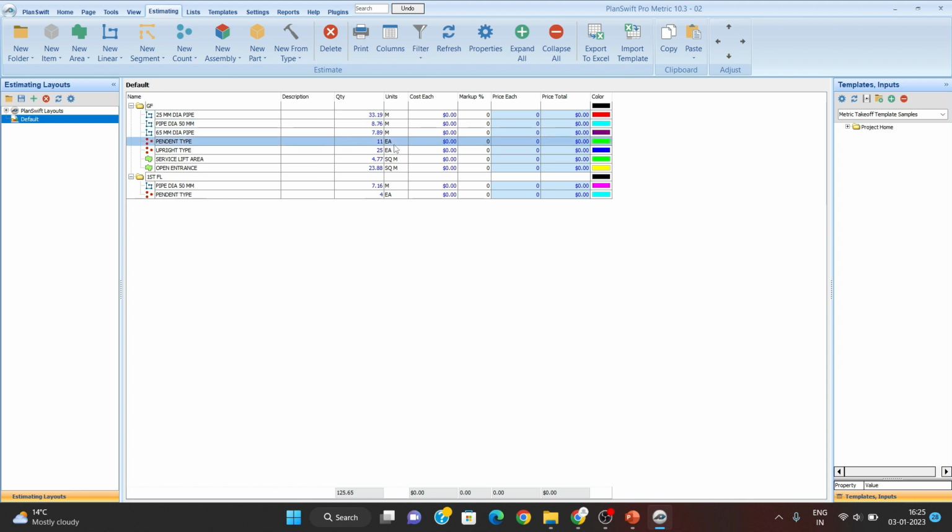See, meter, each. EA means each. Pendant type 11 numbers, 25 numbers, square meter, area. Okay, each, meters. Okay, for example, till now we have taken this only, and now we have to export it to Excel. We have already expanded it, and then press export to Excel. Wait for a minute.